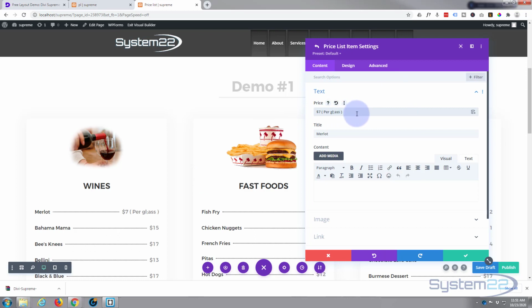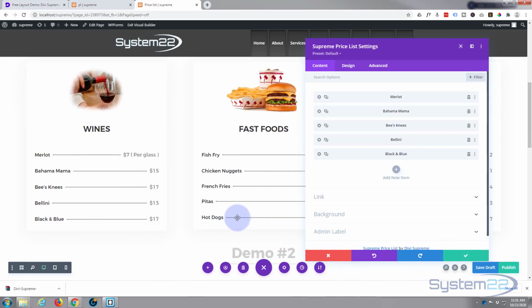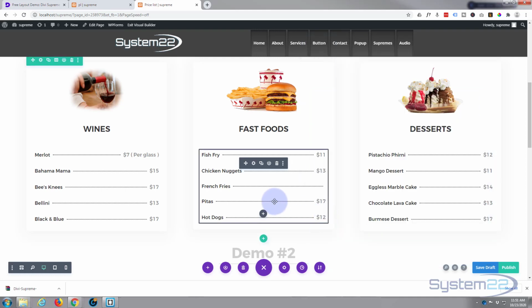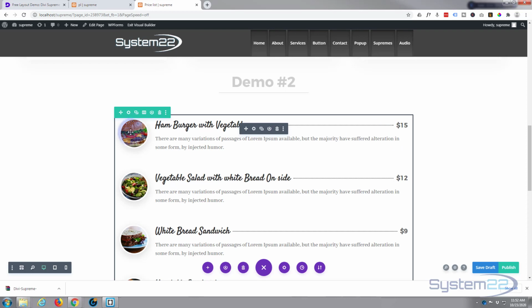Probably don't want a semicolon in there, or whatever it is you want to put. So that's how to style one of those vertical ones with the image. Let's just save that. Next one, we've got a sort of horizontal one here with a rounded image.